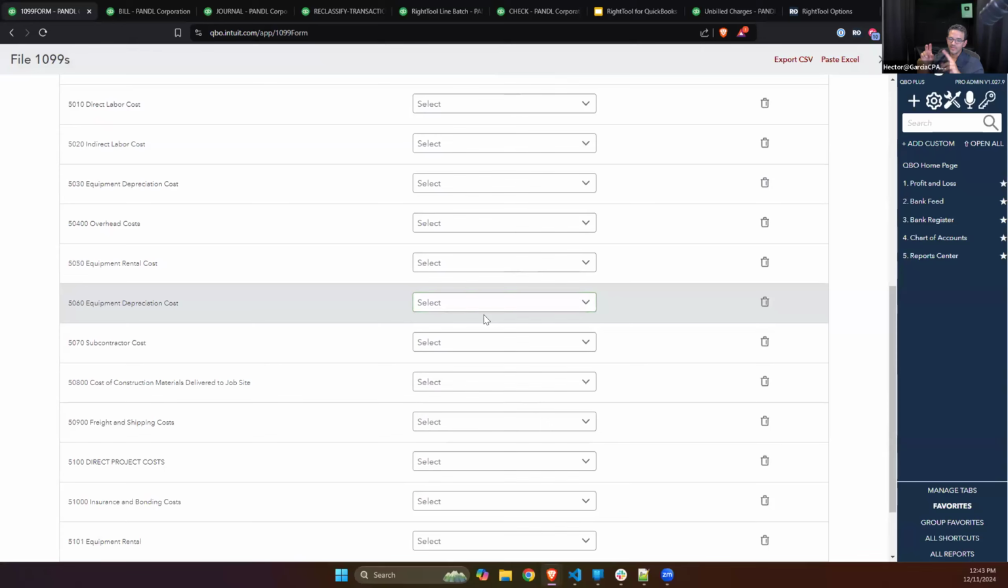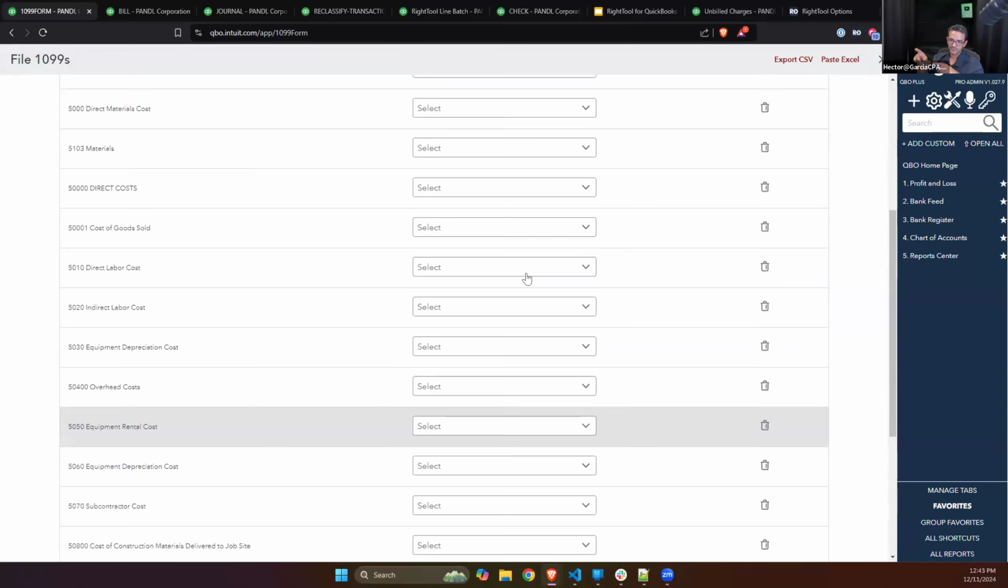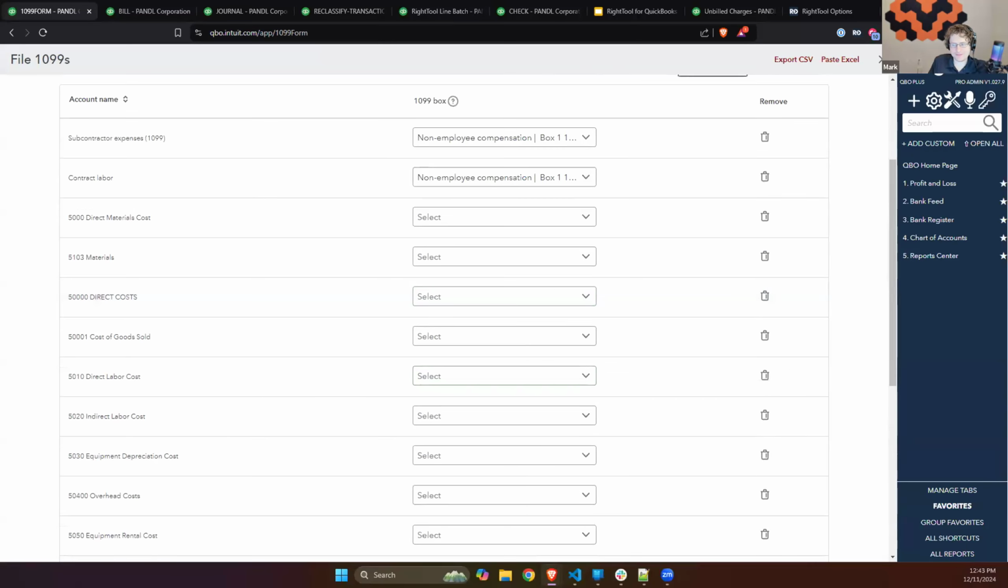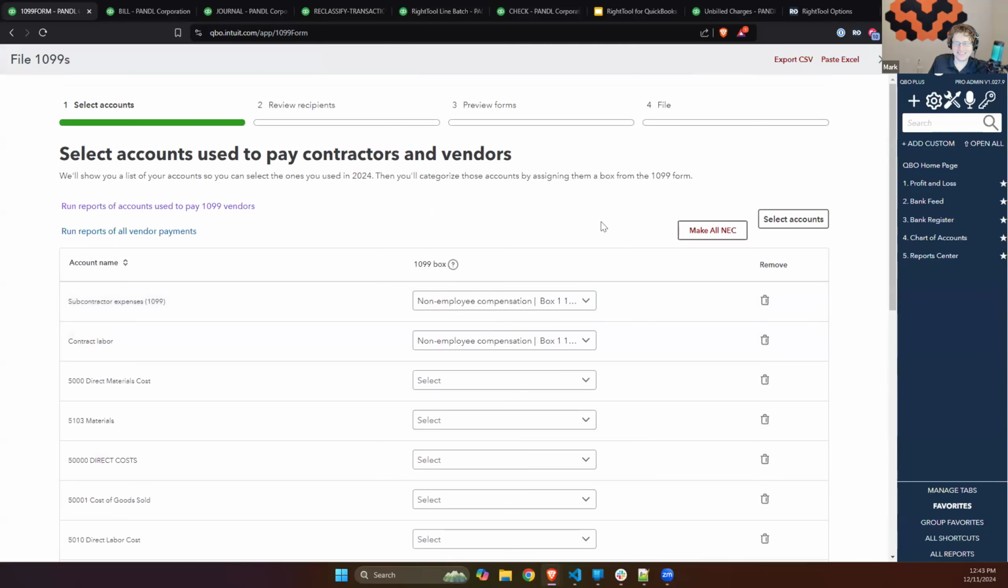And just to add, you can shift click because RightTool is installed. Yes. You can't do it without RightTool for some weird reason. QuickBooks creates screens with checkboxes, but doesn't add shift click automatically.